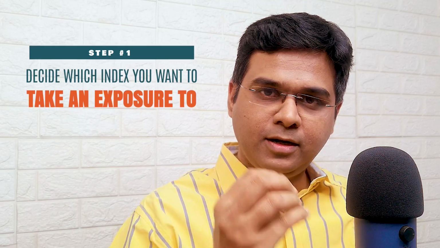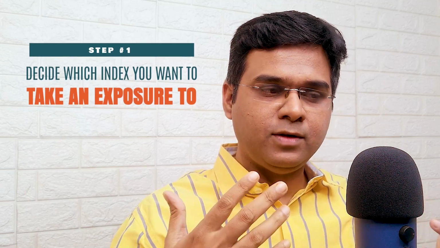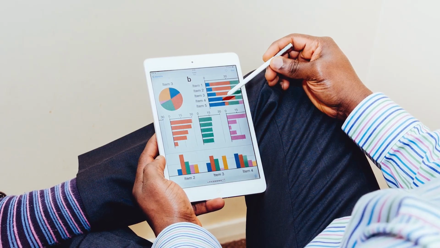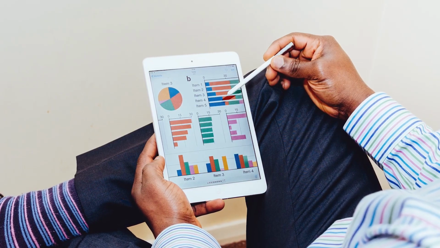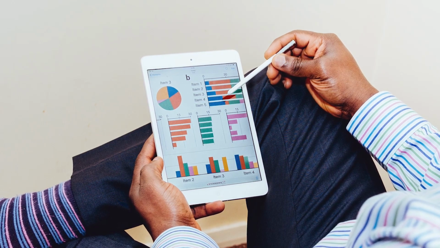Number 1. Decide which index you want to take an exposure to. Let's say you want to invest in the Nifty 50 in India. This is an index that tracks the top 50 companies in India by market value. By investing in an index fund that tracks the Nifty, you have decided to take an exposure to the top 50 companies in India. Select your index and know what exposure that index will give you.